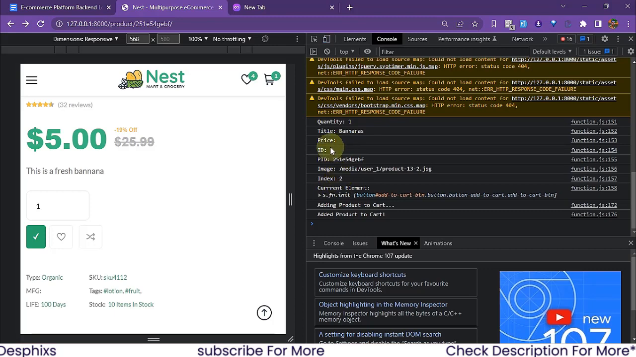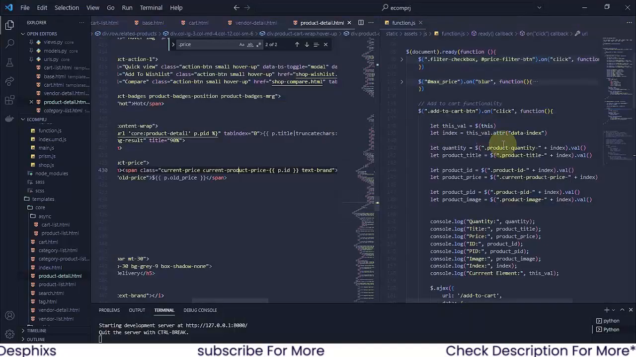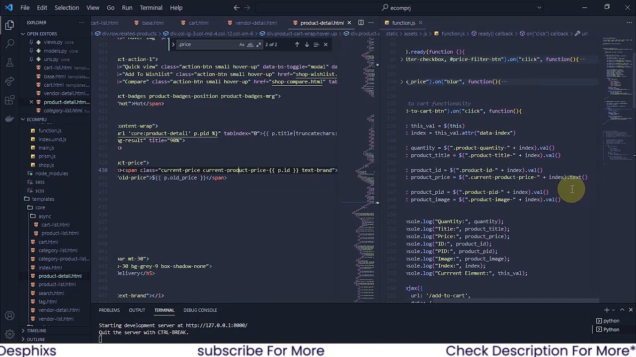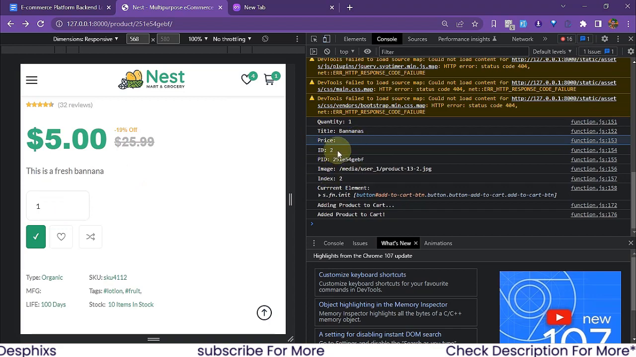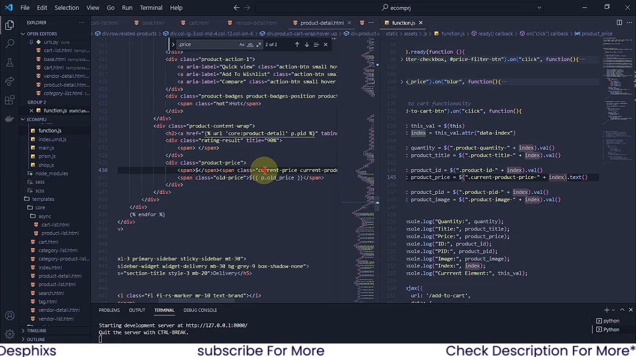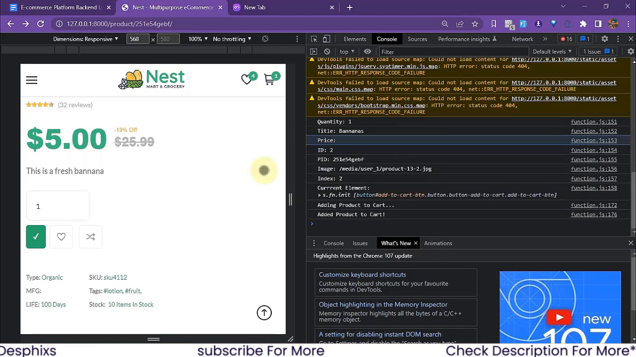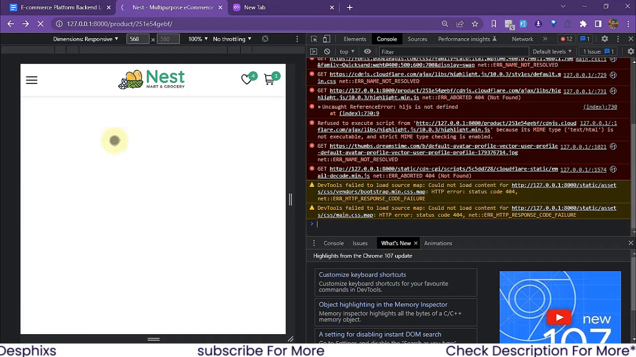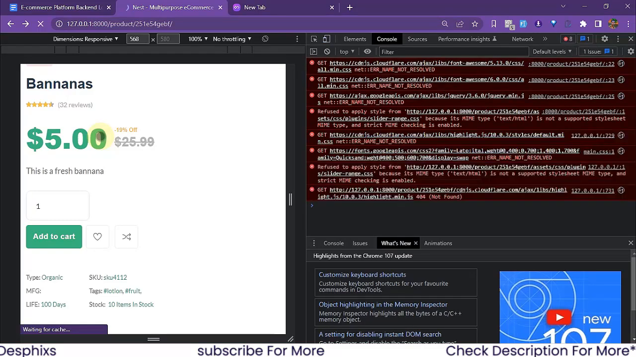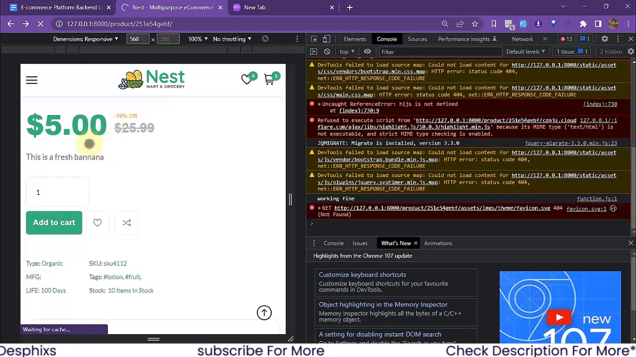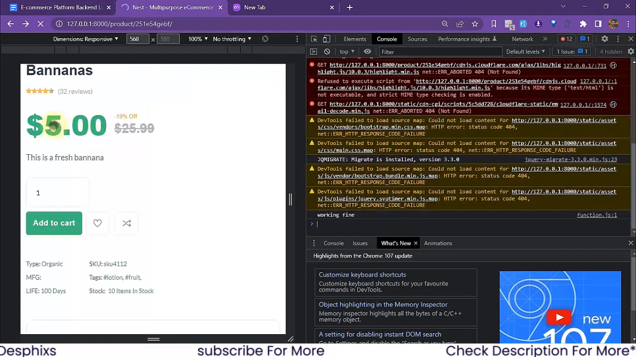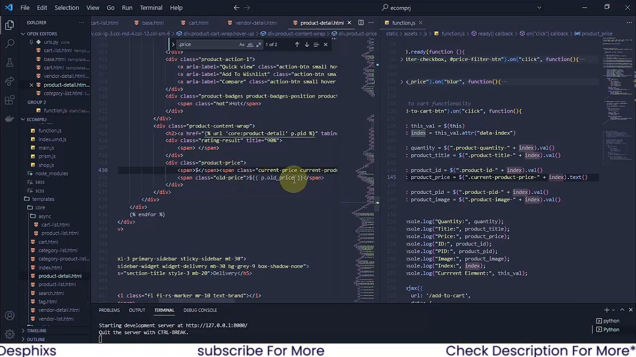Let's see, did it get a price? Okay, this is the problem. It's not getting the price. As you can see, it's not getting the price. So what should we do? This is current product price plus ID. It's not getting the price. That's the problem. So let's see what might be the problem over here. If I comment this out and I refresh this, I should not see that. Okay, let's see. Okay, this is the problem. Now I'm still seeing that price over there, and that is not what I want.